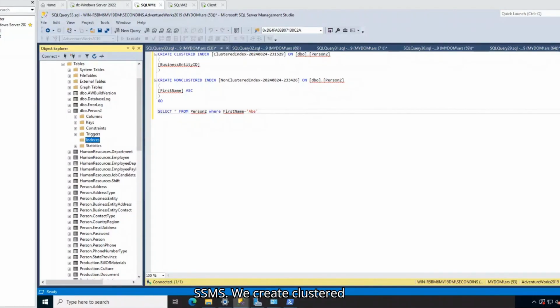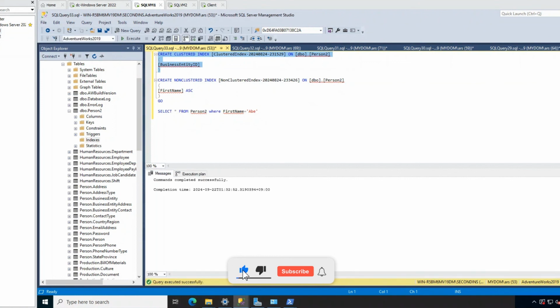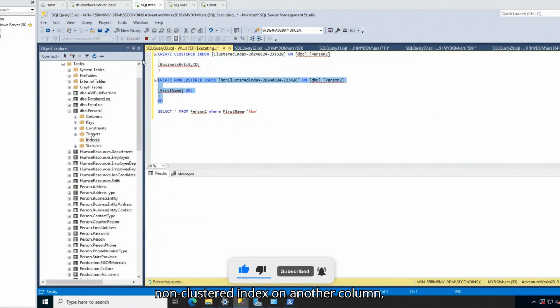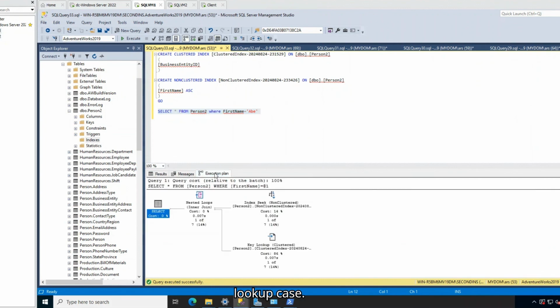Let's try this in SSMS. We create a clustered index on the column business entity ID. At the same time, we also create a non-clustered index on another column, first name here. If we run this query, we can see the key lookup case. I hope you are now much clearer about seek and scan operations, which are very important in understanding execution plans. Let's keep learning.